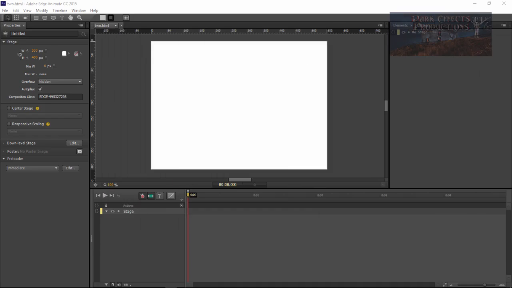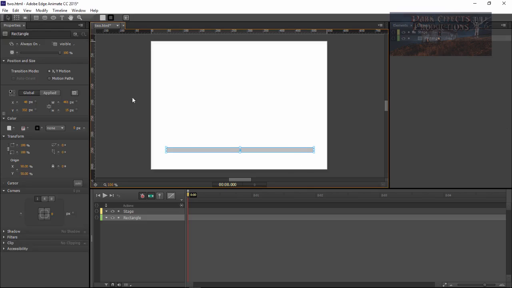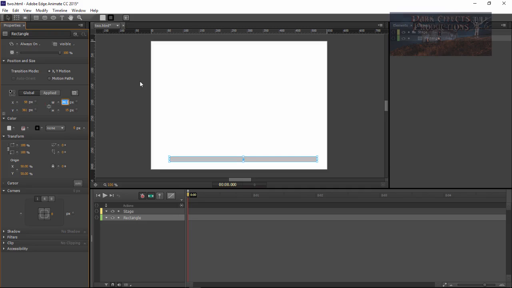So let's go ahead and jump into it with a new composition. We want to add in our first element, and this is going to be our bar. Let's change some information about our bar. We want to set our x at 58, and then our y is going to be 361, and then our width is going to be 434, and then our height is going to be 4. So this one right here is going to be named our bar.